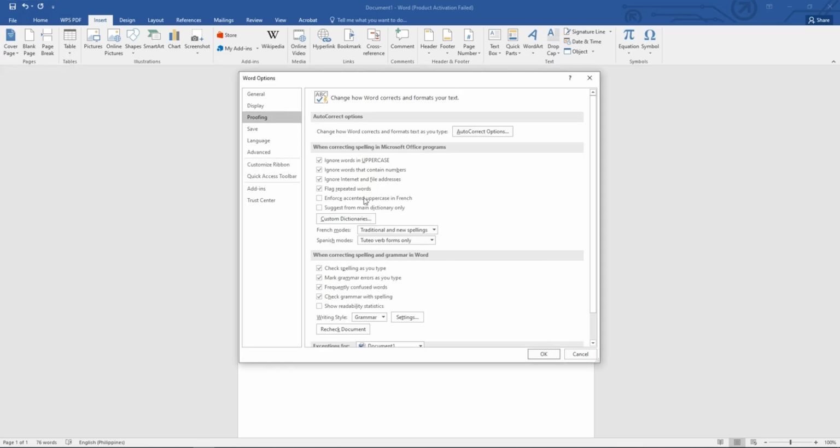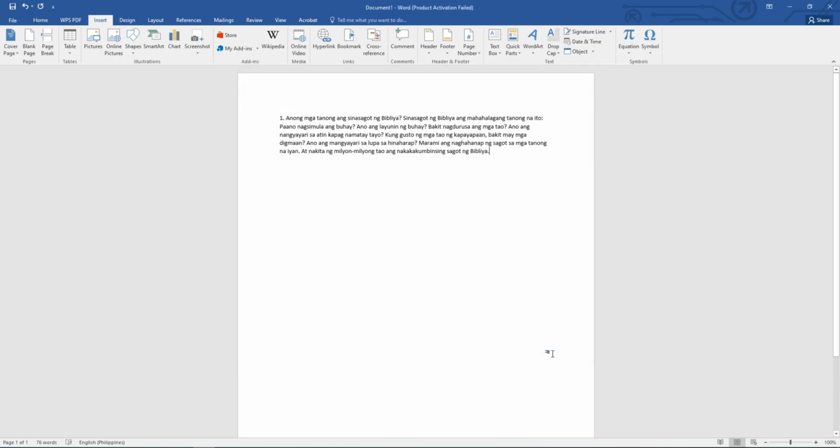Under the When Correcting Spelling and Grammar in Word section, uncheck Check Spelling as you type. After that, click OK to save your changes. The red underlines should now disappear from your document.